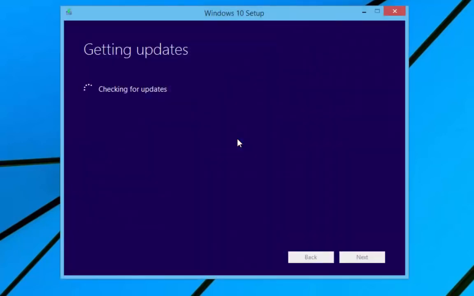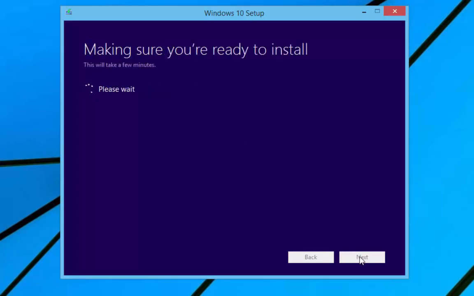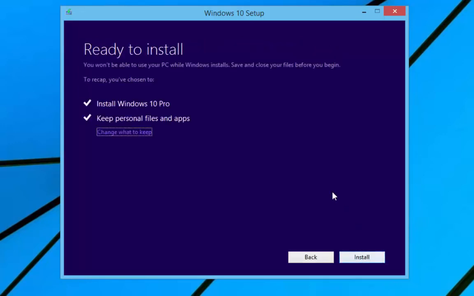Once we hit 100%, Windows will check for any updates that you can apply during the install, and then it will check your system and make sure you're ready to install Windows 10. Again, I'm pausing this video so it will take longer on your computer. Then it will check, make sure you've got enough space on your PC to install, and then you'll be given some other options.